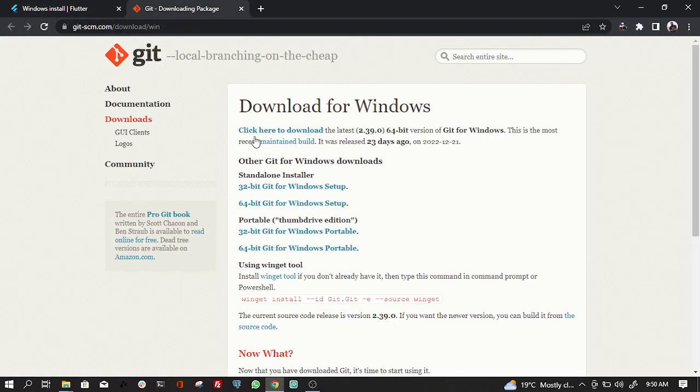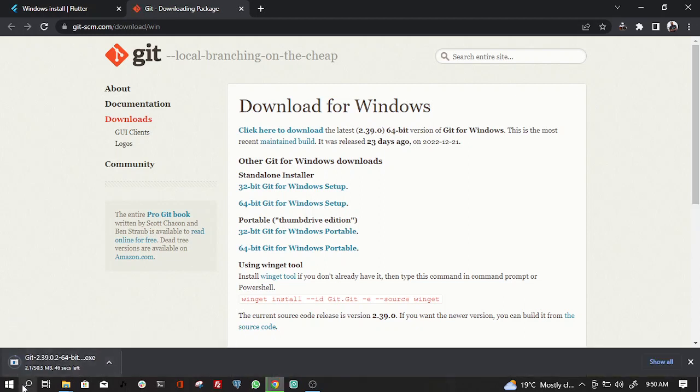So like this. From here, you can just select 64-bit Git for Windows setup. You just click here. It's supposed to automatically start downloading. I don't know what's happening with my internet. Okay, so it's starting downloading just like that.